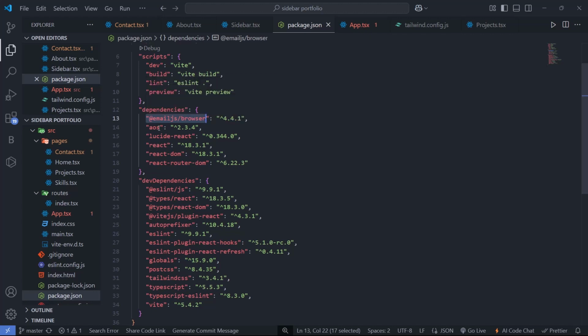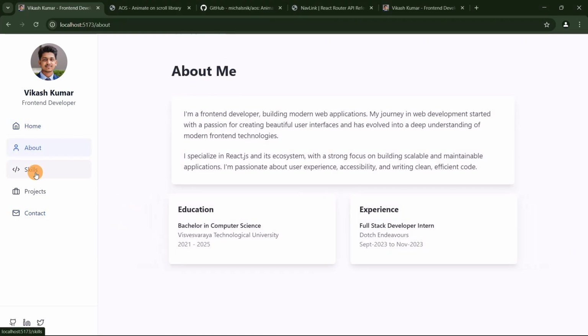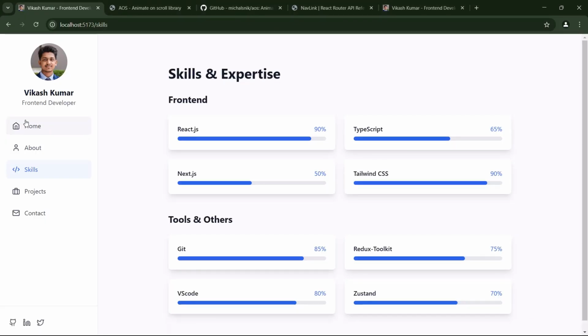You can see it is recommended at www.emailjs.com, right? Then AOS is an animation library. You can see the animation, right? When you scroll, see how every element is animating. To animate this, we are going to use AOS, animation on scroll. Then we have Lucide React, a library for icons. You can go and get many icons, whatever icon you want. In the project we have home, about, skills, and we have used icons, right?